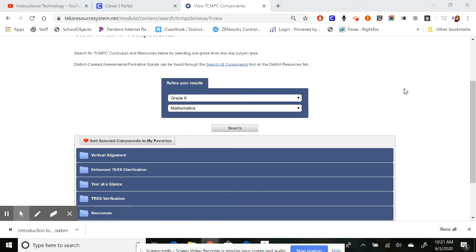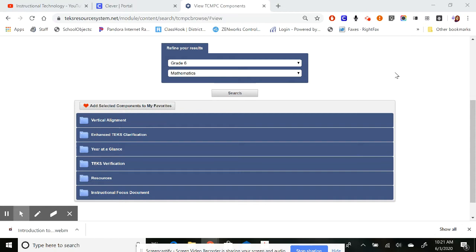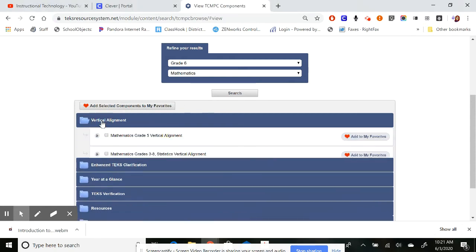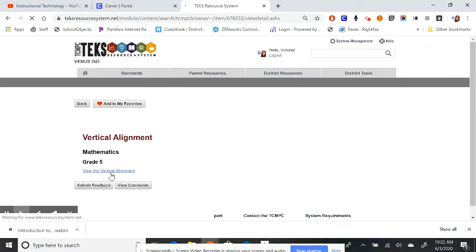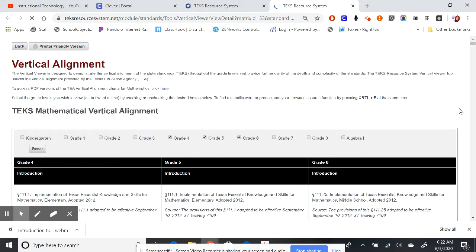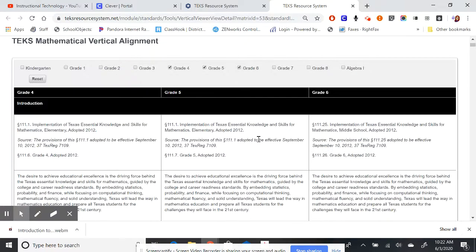Hello, in this part of the videos over the TEKS Resource System, we will go through some of the resources that are available when you search for the components. We're going to start by looking at the vertical alignment. If you look right here under the main vertical alignment piece, it'll open it up. And if you click on that in depth, it will let you view the vertical alignment, and you can choose how you want to view it, which grade levels you want to look at.